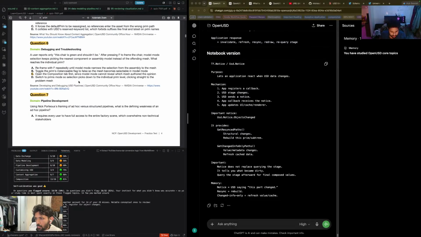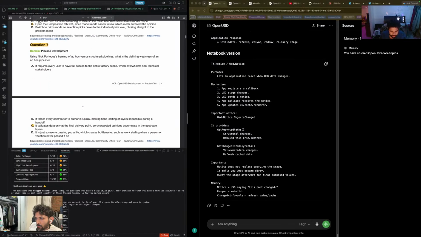Okay, so seventh is the vacation thing for ad hoc. What is the defining weakness of an ad hoc pipeline? It is just someone passing you a file, which creates bottlenecks. So it's not asynchronous. You're waiting for someone to give you the file. Unless you get the file, you're not able to progress forward.